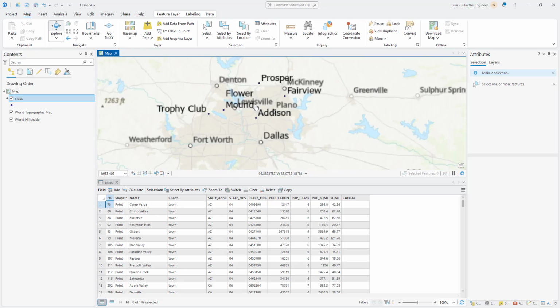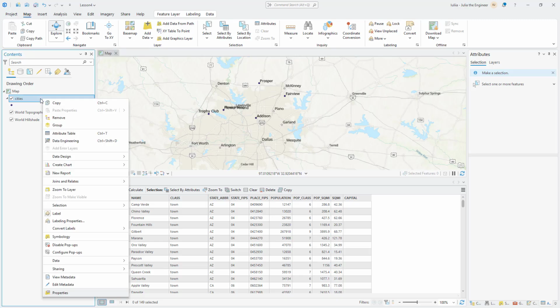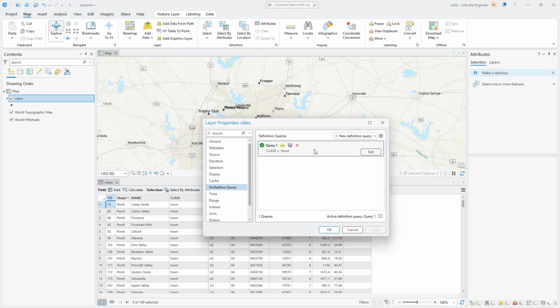At the bottom of the table, we now see only 149 records instead of more than 4,000. This is the key difference. A normal selection is temporary. It simply highlights objects so we can work with them. It does not change the layer itself. A definition query changes the visible content of the layer. Objects are not deleted physically, but they are hidden from view until the query is removed. If we go back to the layer properties and disable the query, everything appears again.